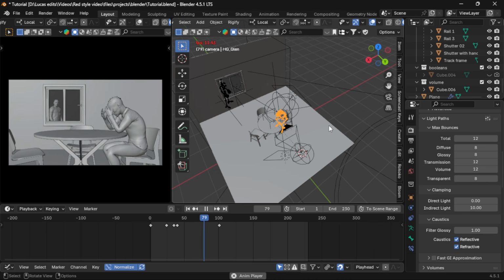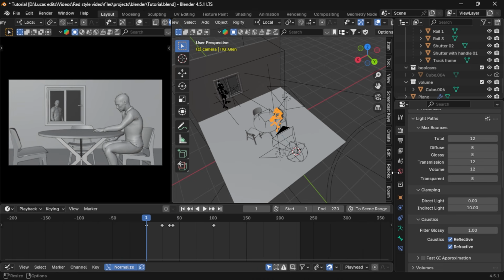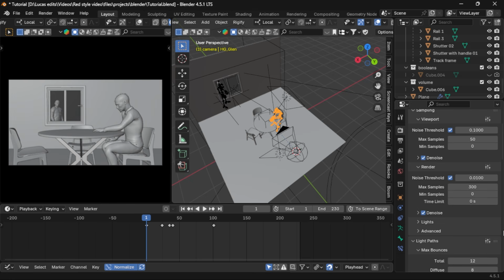So this is like the preview. Now I'm going to go over some cycles settings and rendering this animation. So I guess I'll try to reduce the max samples but increase the min samples. This is something someone recommended to me recently, so I'm just going to try it. If it's not good, then I'm going to re-record this, no problem.